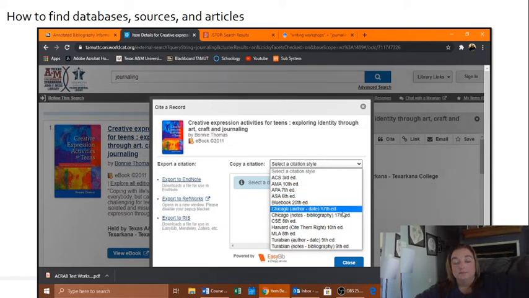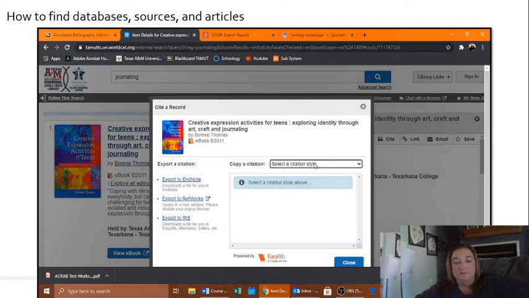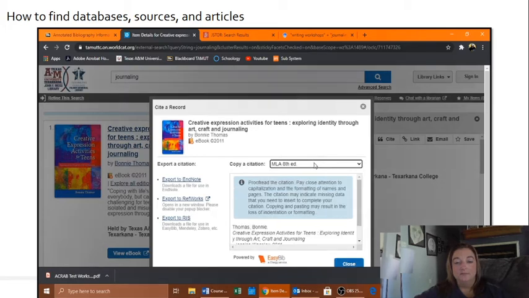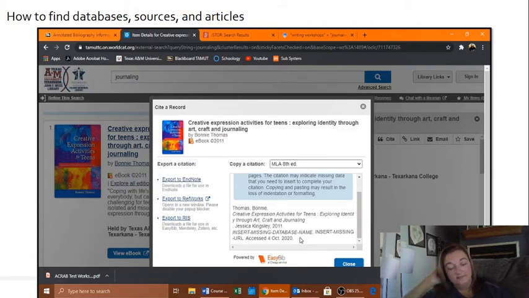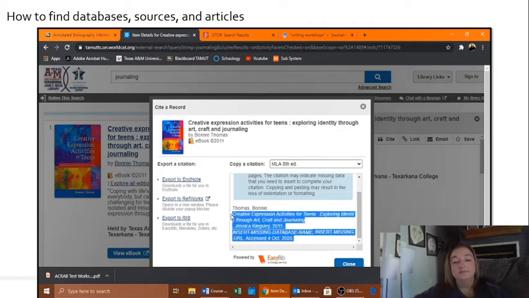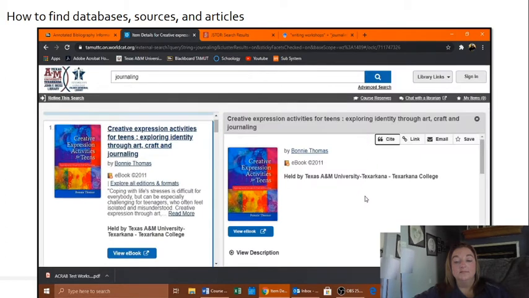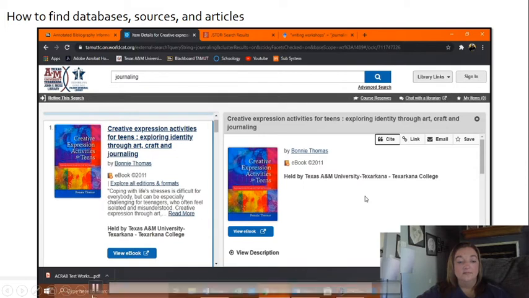It has APA 7th edition. Let's see. Let's look for MLA. Yep, this one's updated. So that's even perfect. But notice it tells you to proofread the citation. So, yes, it's awesome that they give you this information. And this one looks pretty accurate as well. But you definitely want to proofread that information to make sure that it's accurate. But still, very good, easy reference for citing stuff and finding stuff easily and not having to go crazy.